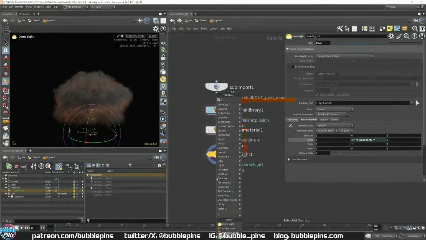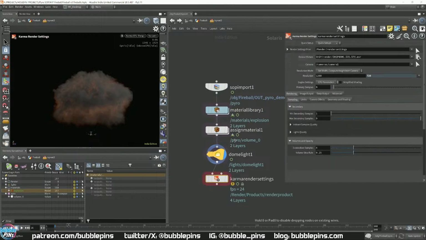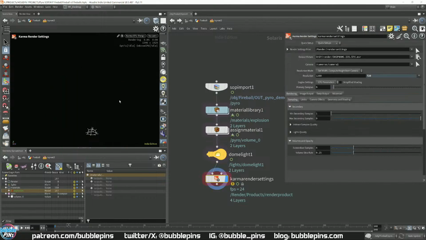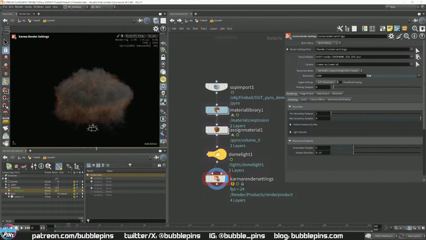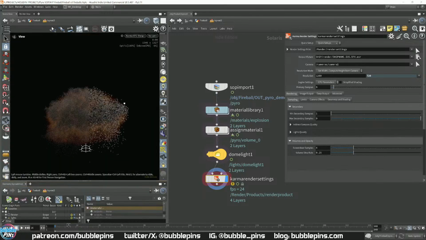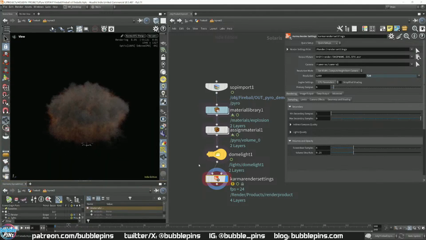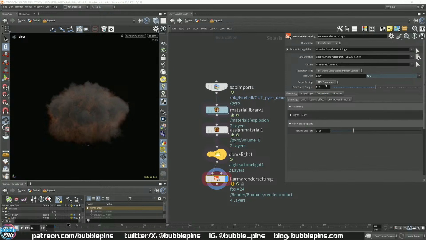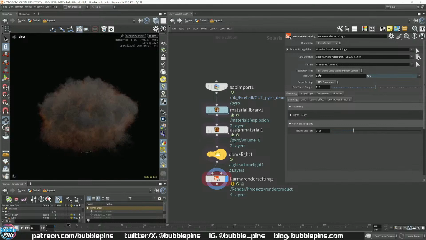Let's go down. Karma. Render settings. Okay, there it is. Well, one thing, it's a little dark. That's for sure. Let's set this to XPU. And, well, this is 720p. So it's not high resolution. But let's go back. Let's keep this up first.